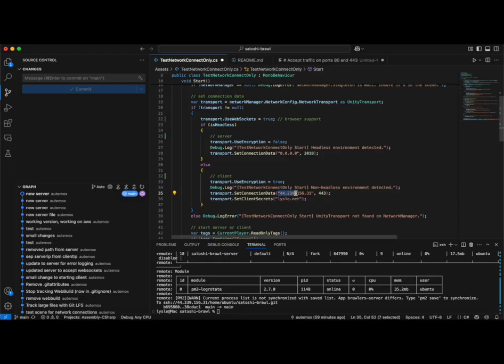We have to set it to that port. If you chat about this with ChatGPT or something, it's going to get it all wrong. It's one of the limitations I've noticed with LLMs. Unity 6 is newer, and it gets very confused with these advanced things. You have to have that secure port for your client.